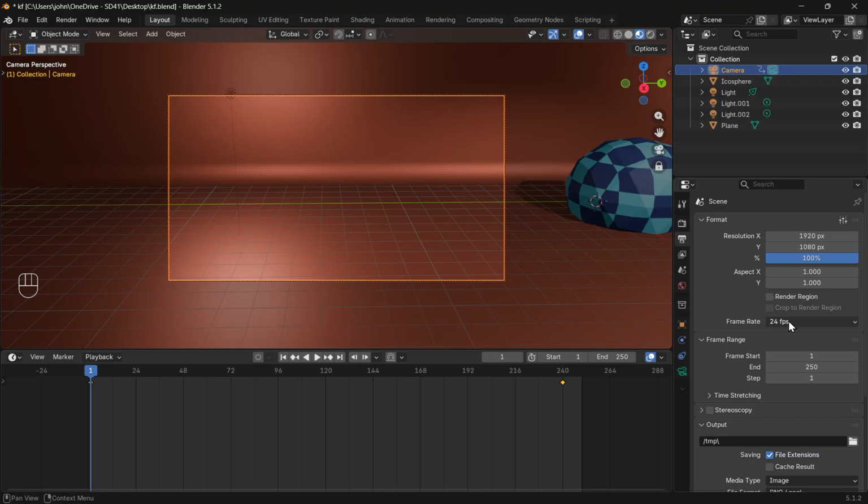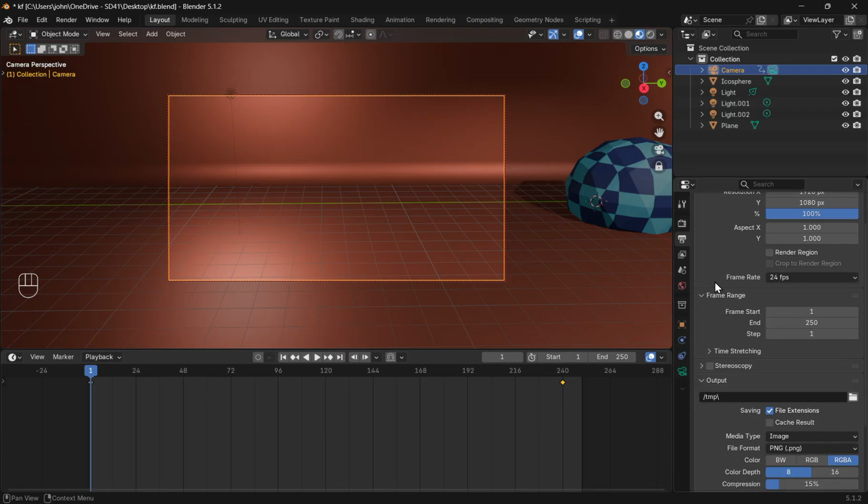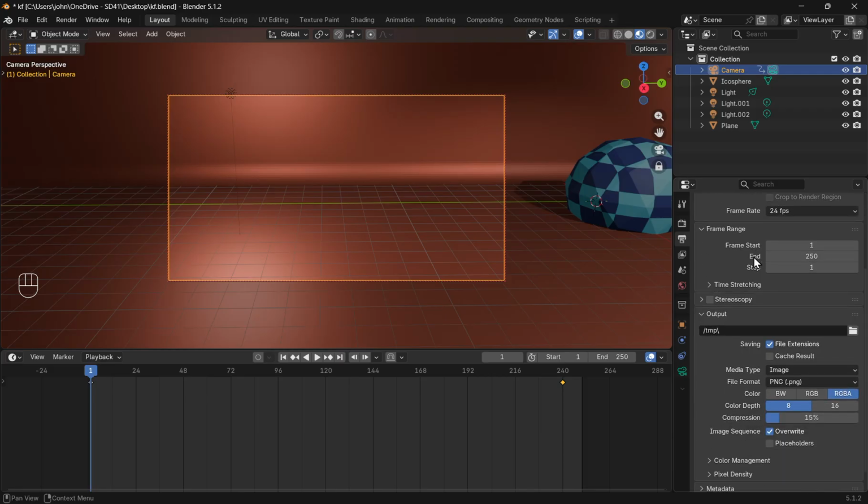Okay, frame rate 24. That's good. That's what we always told you is the default. Frame start, frame end. Now, I'm going to render from 1 to 240. Yours is longer. You're probably rendering up to 800 or 900 or 1000. Put the appropriate start frame 1, put the appropriate end frame that you need it to go to.